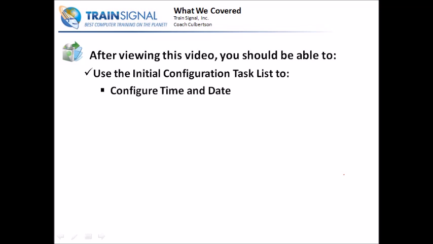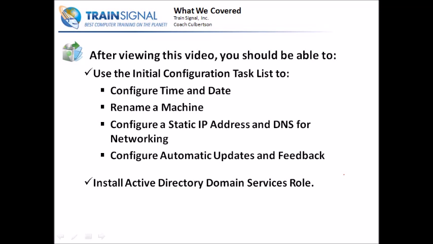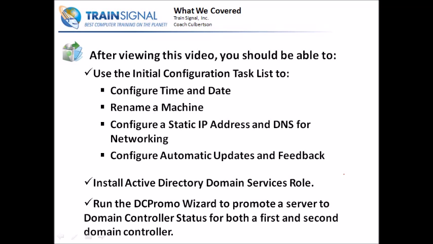And we did several things. Configure the time and date, rename the machine, configure some static IP addresses and DNS for networking, configure those automatic updates, the feedback stuff. You should be able to install the Active Directory Domain Services role. And you know, in this video, we've done that two different ways. We got the same result, right? The first time we used the role wizard, and the second time we just used DC Promo. And you should be able to run that DC Promo wizard too to promote a server to domain controller status.